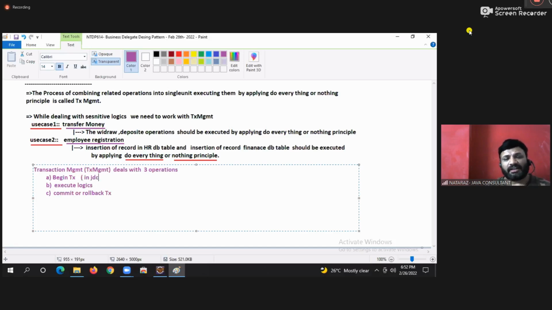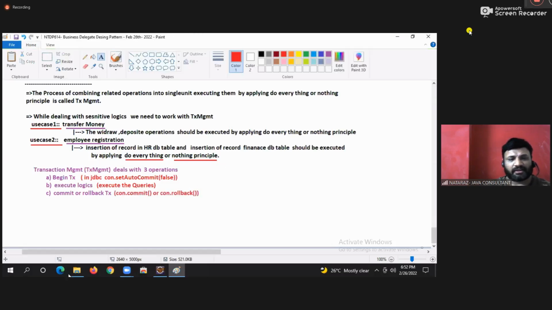In JDBC, guys, what do you mean by begin transaction? In JDBC, con.setAutoCommit(false). Execute logics, nothing but execute the queries. Then con.commit, guys, or con.rollback.